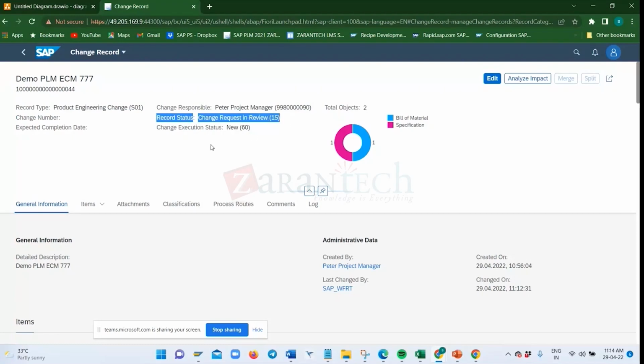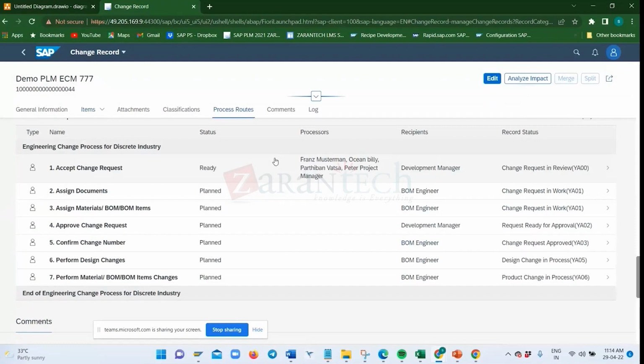It is based on the configuration. What we did... Yes, tell me, somebody was speaking. Yeah, on status 50 you mentioned, correct? 40. Okay, 40. So once it becomes 40, we will see the change number generated automatically, along with the object that we created and included in this.